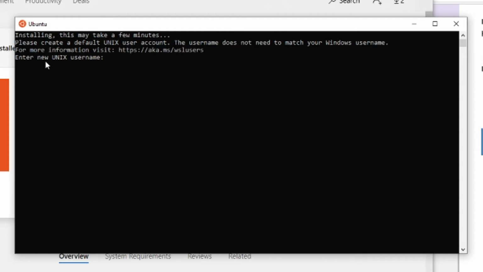It's asking you to enter a new Unix username. This really can be anything you want. For me, I'm just going to keep this simple and I'm just going to type Bob. Then it's going to ask me for a password. This is essentially my pseudo password or my administrator password for this Bob account.